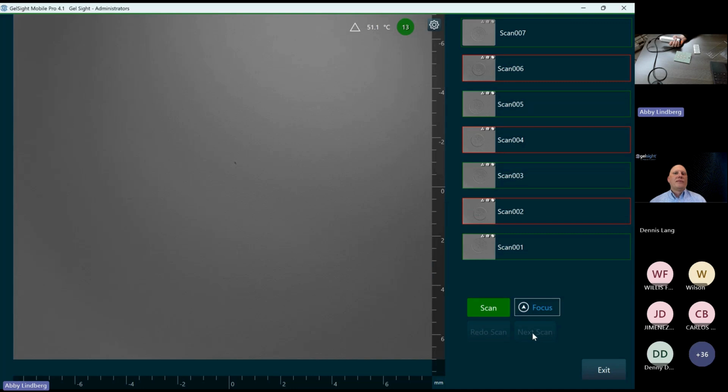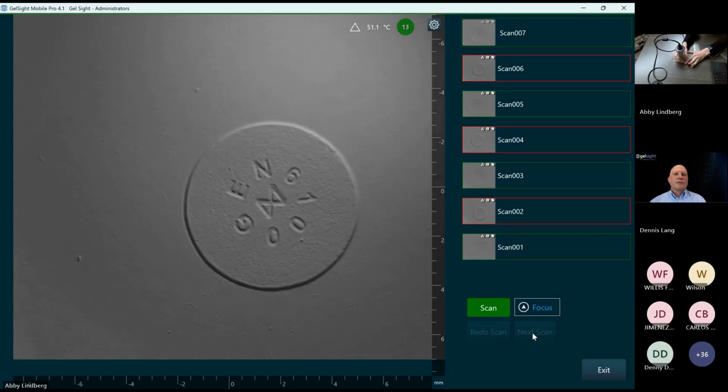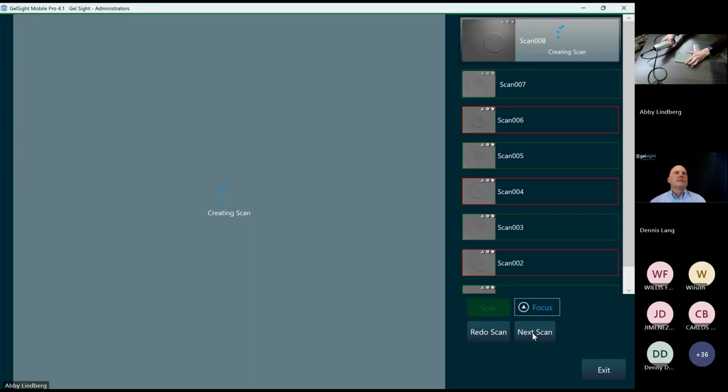And now we'll scan an example of one of the fasteners that's protruding. So I'll take a scan of one of the other ones here. And we'll wait for that result and take a look at that.